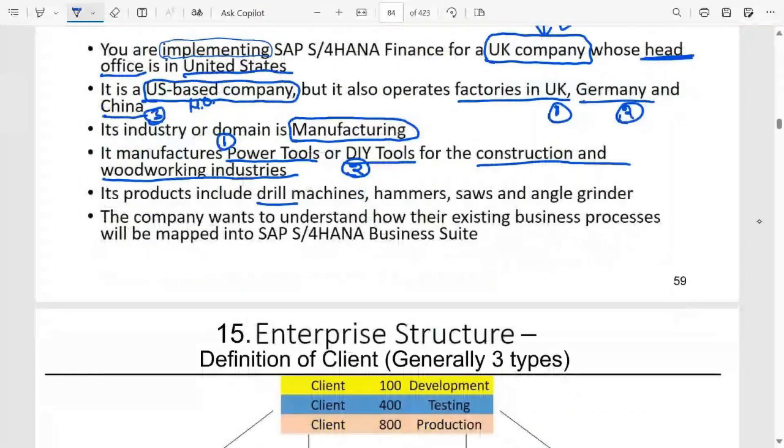Mainly they are manufacturing drill machines. This is number one. Number two is hammers, and then saws and angle grinders, which are number three and number four. Remember, these are the products they are manufacturing. Based on these product types, we are using this information for customization in some other part of the lectures.